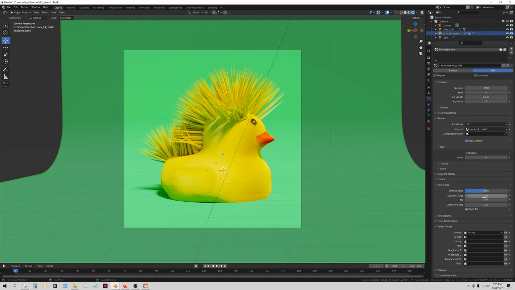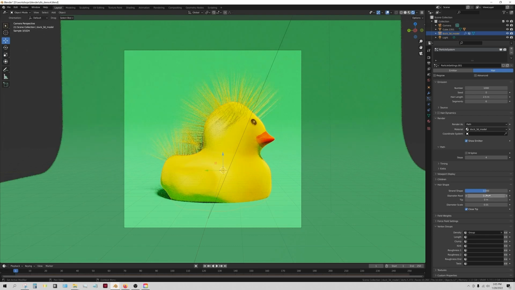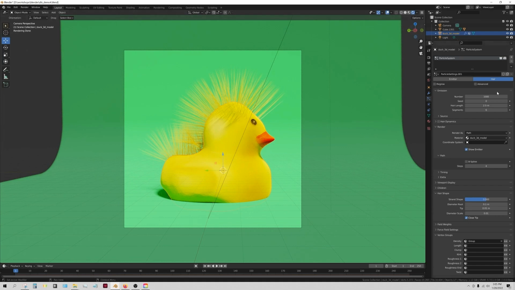The biggest thing that you want to edit is the diameter on the hair. I'm going to put this down to 0.1. Okay. And 0.01 perhaps. That's not too bad. It's still very toothpicky. That's because we haven't moved the hair particles at all, right? They're just coming straight out. So it'll look a lot better once we adjust that aspect.